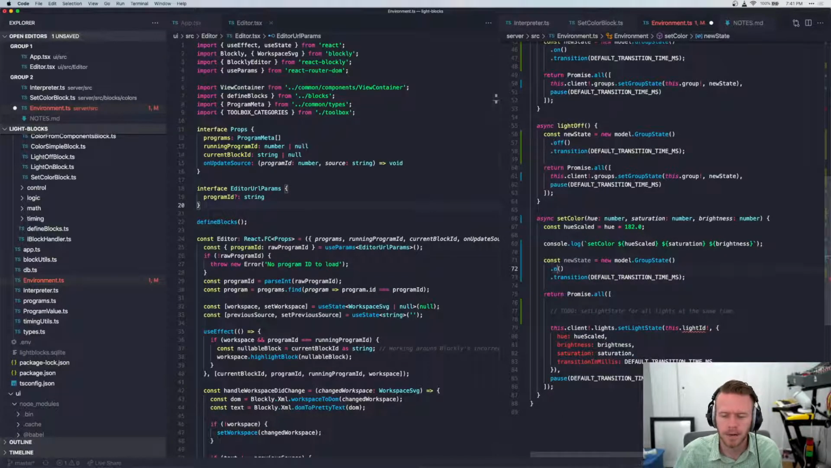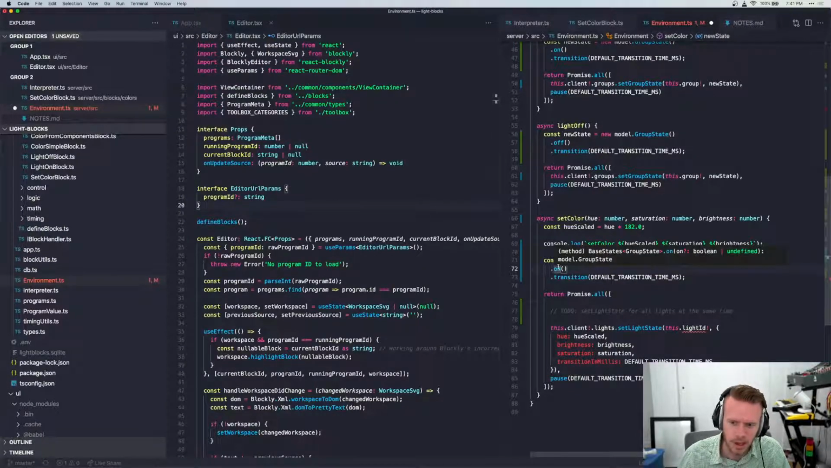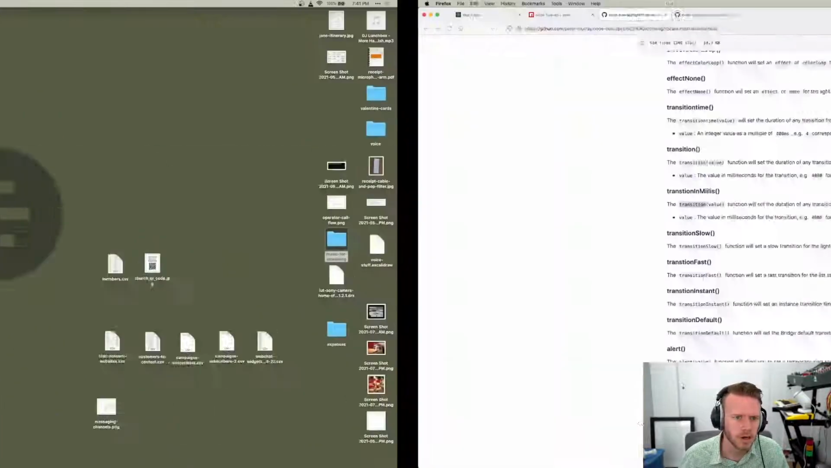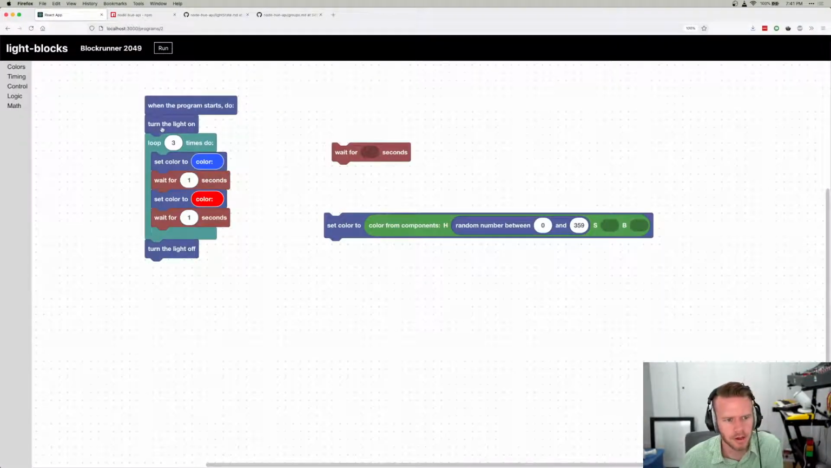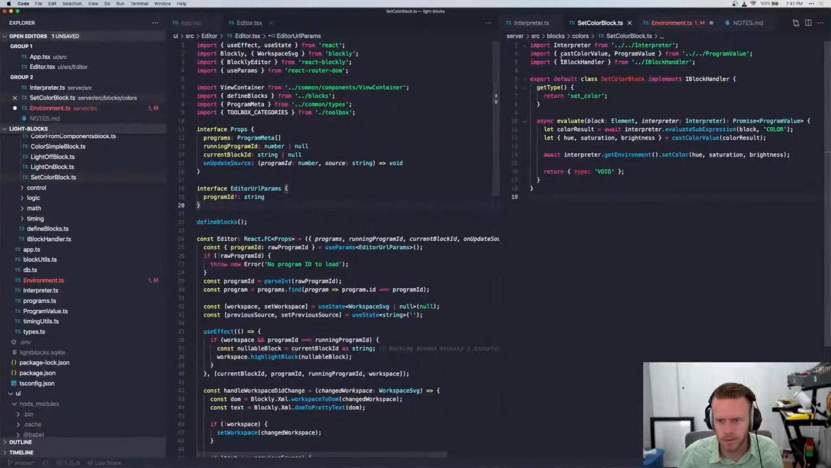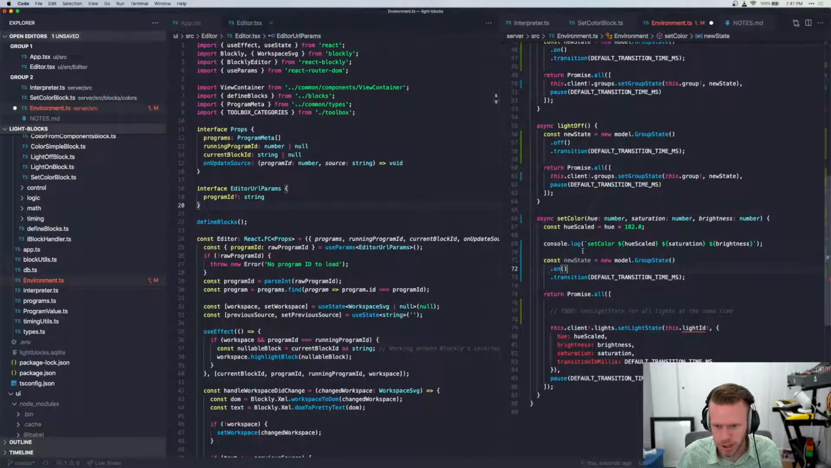Oh, hey. This is my chance to fix a bug that's been around for a little bit. If you call set color, but you haven't included turn the light on first, it'll actually explode. It'll throw an error and everything. So we're gonna fix this right here. We're just gonna say, if you're calling set color, you also want to turn it on. So that's great.